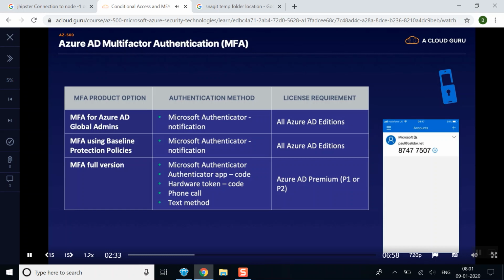The MFA full version can use the Microsoft Authenticator app, either in notification mode or with a verification code, a hardware token with code, a phone call, or SMS. The full version of MFA requires an Azure AD Premium P1 or P2 license.